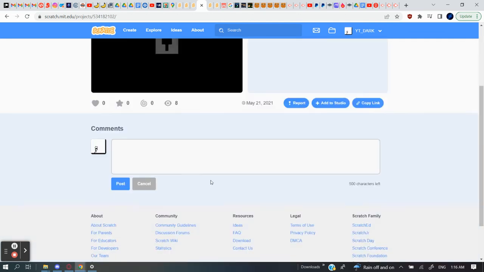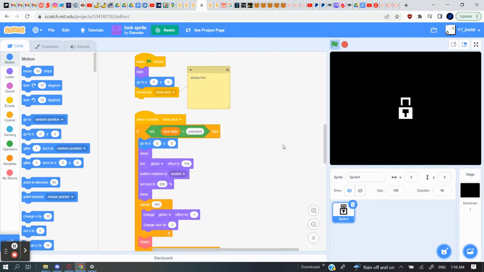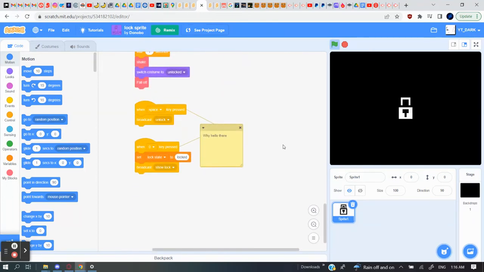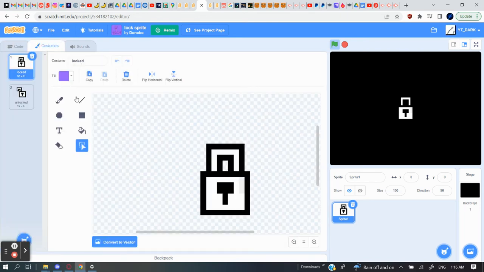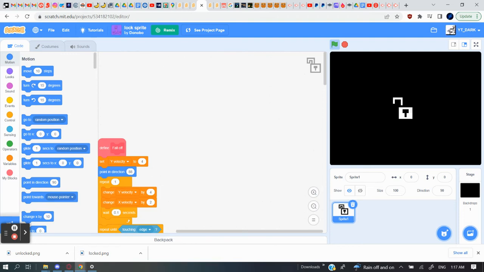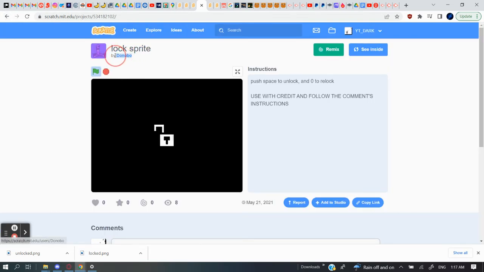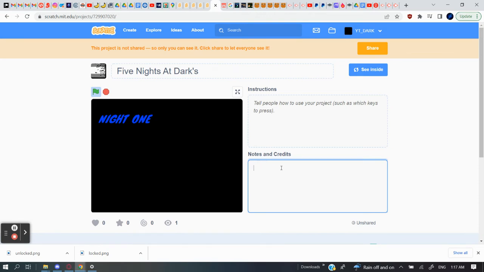Wow, this actually is really good. Use with credit and follow the comments instructions. So all this is not really necessary. Why, hello there. That's a pretty cool sprite. I like this one. So all I'm gonna do is snatch and then snatch here. Just to be fair, because I don't want to just steal, I'm just gonna copy their name too. And I'm gonna quickly go here and say made lock sprite. If you don't want to do this, you don't have to. You could just go get one off the internet or something. That's up to you.